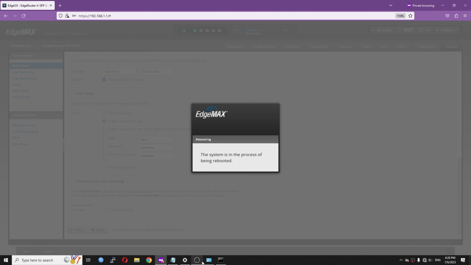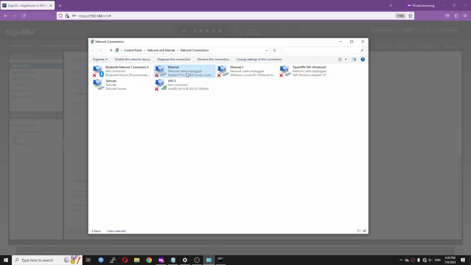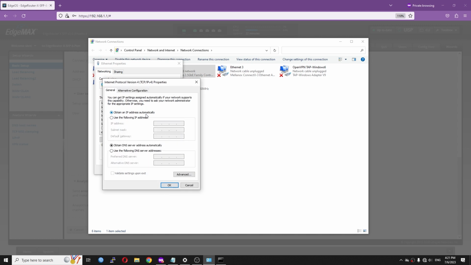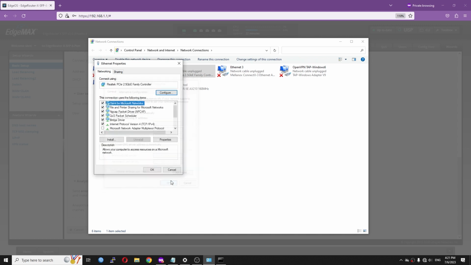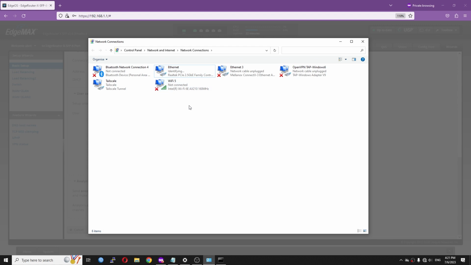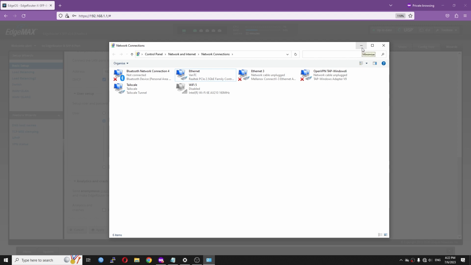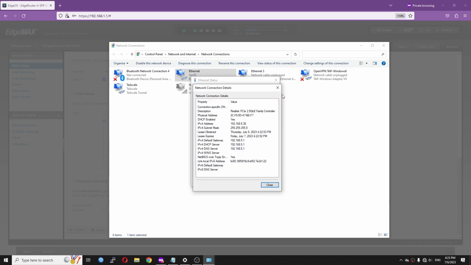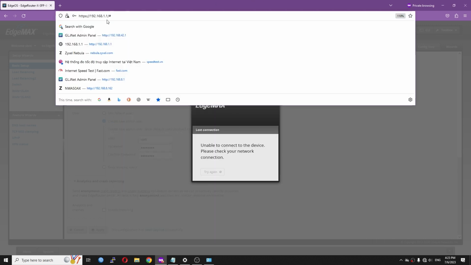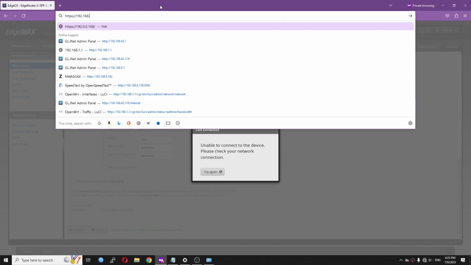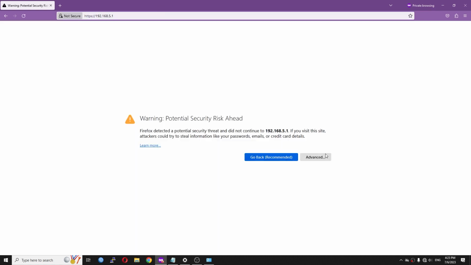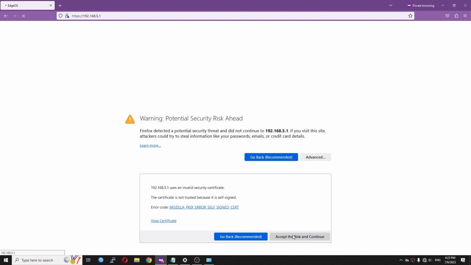So at this step, we can go back to the network connection, go to the interface properties. Now let's change the IP address to automatic. And after that, you can leave your Ethernet cable connected to port Ethernet 0, or you can connect it to any other Ethernet port. Alright, so after around 3 or 4 minutes, we can see that the connection is up and running. And now, let's go to 192.168.5.1 instead of .1.1. Expand and accept the risk and continue.